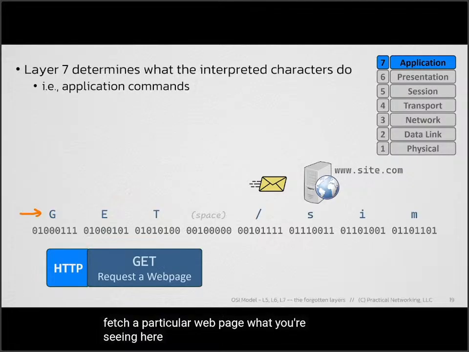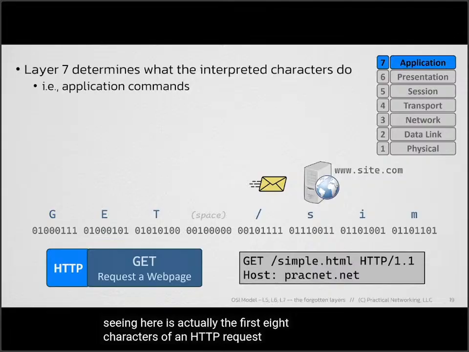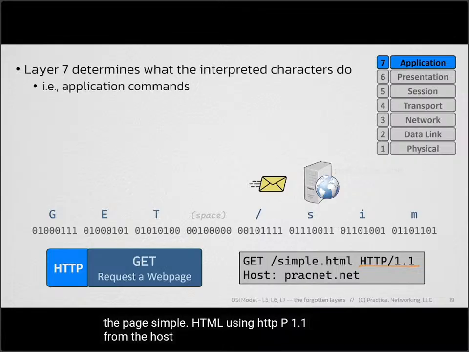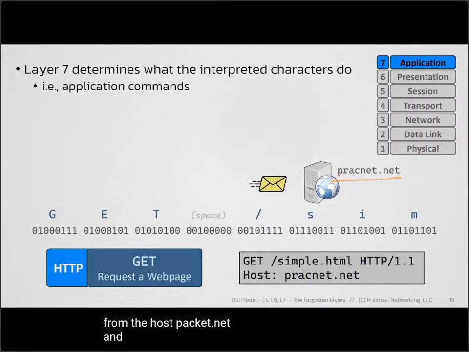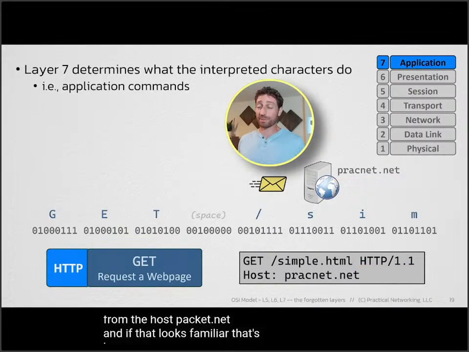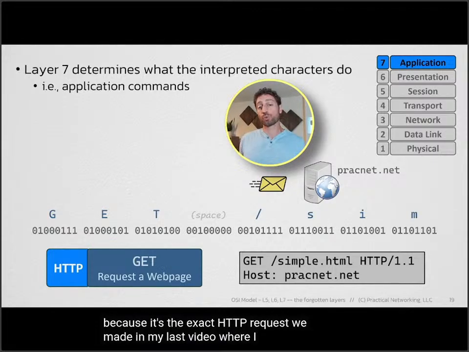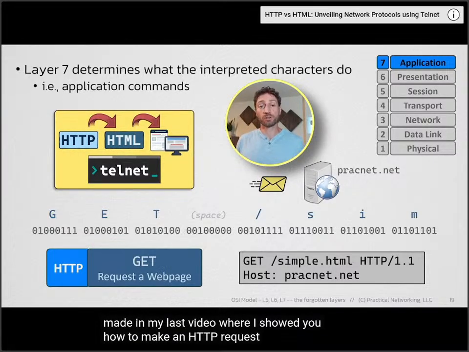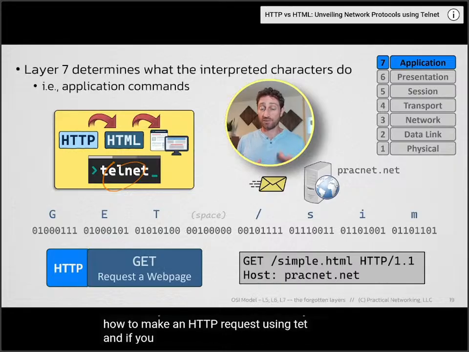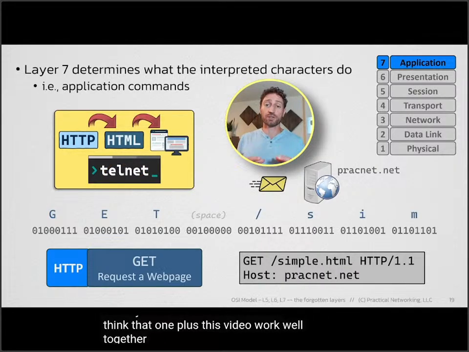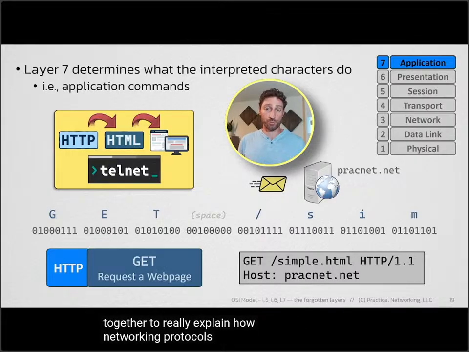What you're seeing here is actually the first 8 characters of an HTTP request asking for the page simple.html using HTTP 1.1 from the host pracnet.net. And if that looks familiar, that's because it's the exact HTTP request we made in my last video, where I showed you how to make an HTTP request using Telnet. And if you haven't seen that video, I think that one plus this video work well together to really explain how networking protocols work.